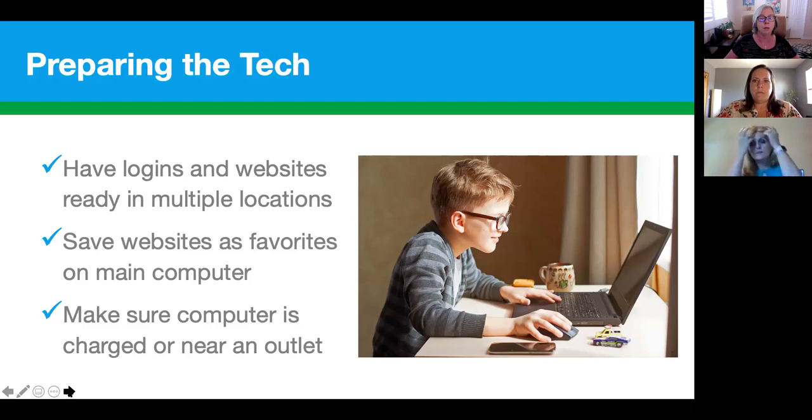And then save those websites as favorites on your main computer. So if there's a main Chromebook or computer that your student is using every day, make sure that you save those websites for easy access. And then make sure the computer is fully charged or near an outlet, and that you have the cord ready and available.